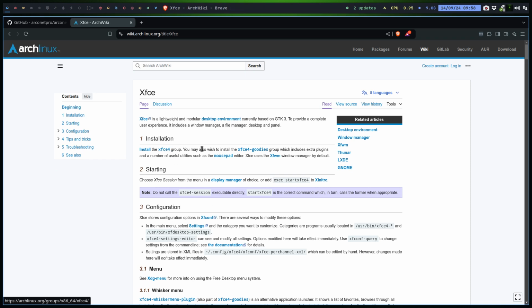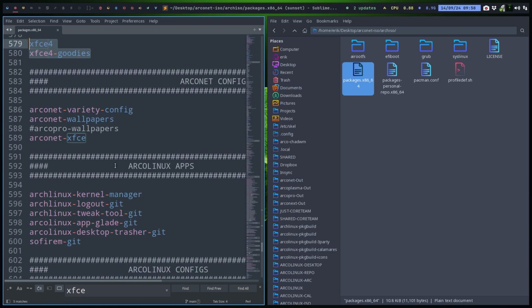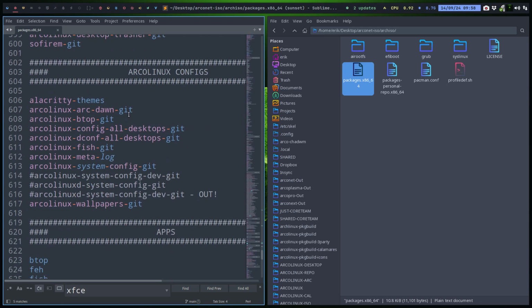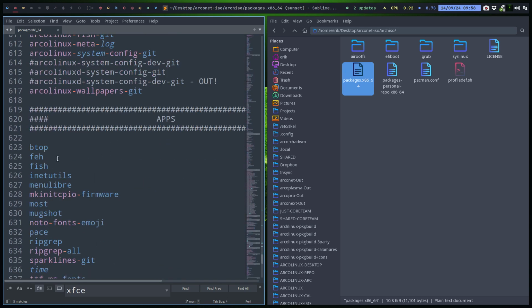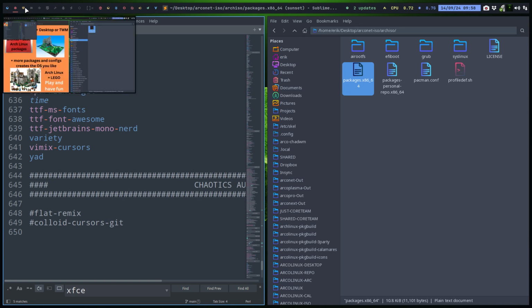Install the XFCE4 group. You may also wish to install the XFCE4 goodies group. That's it. That's all you need to know. This is the desktop. This is the empty castle. The empty castle doesn't have a wallpaper, so we add wallpapers. We add a tool to change and get wallpapers, Variety, and so much more, right? And then it comes down to configurations and maybe applications and more stuff that we like. And we say, I want to have this on my ISO, but maybe you don't, right? So go in, learn what it's all about, and add it, remove it, and build it.